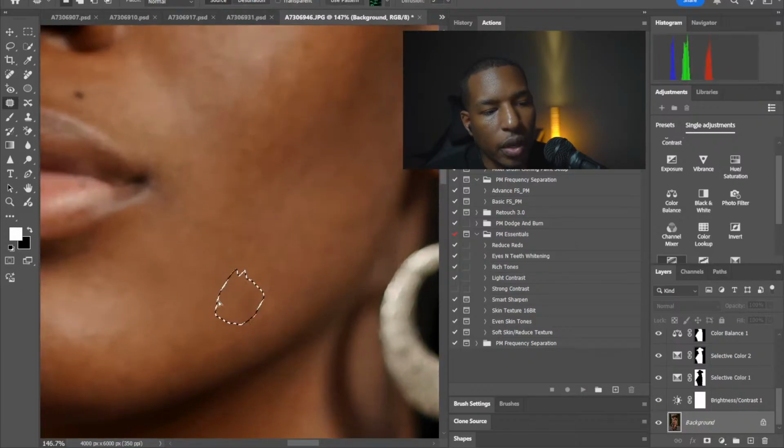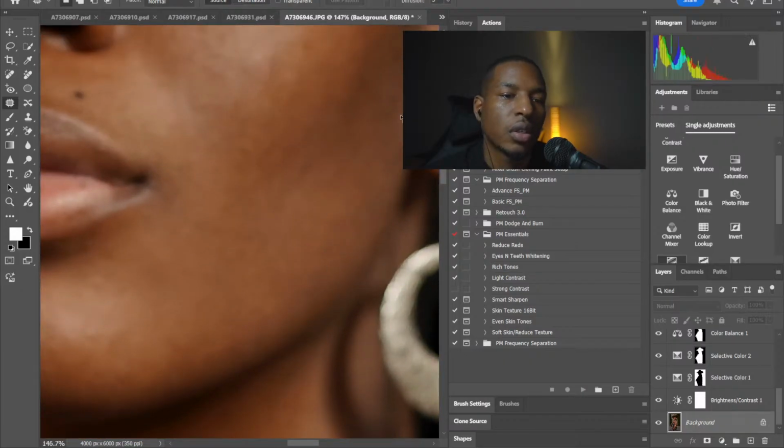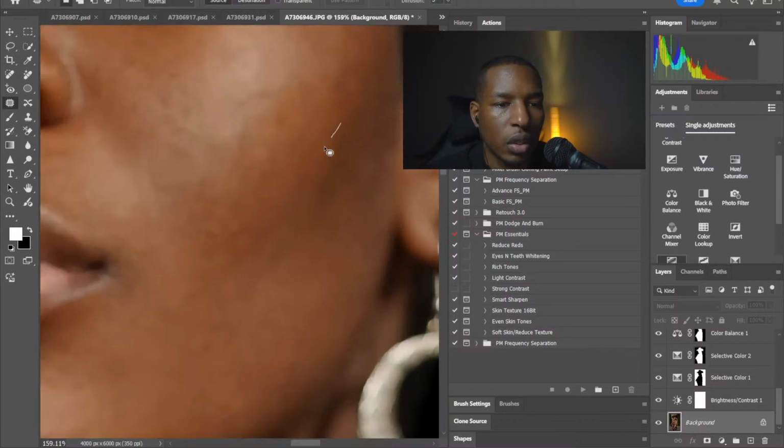Where are we at? Change that joint. Whew, getting in there. Now this is just regular skin, but it just looks dark. That's the only thing. Just perception.